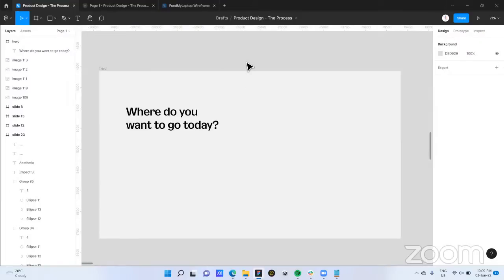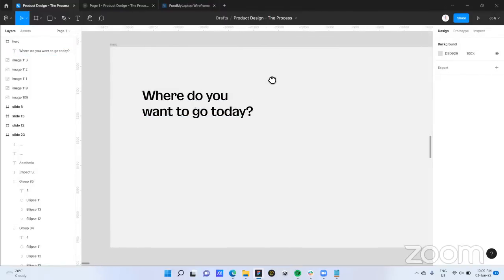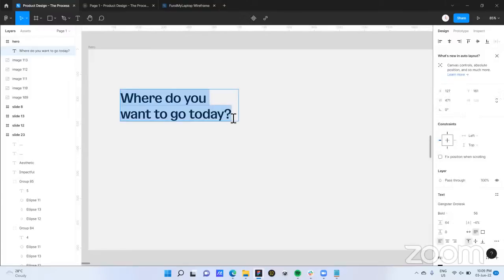So on first glance, this might seem like it's an okay title, but when you look at it, it does not give you any context into what the website is about. It just says, where do you want to go today? But it doesn't give any context as to this is a ticket booking website for trains. So you have to make sure that it's really straightforward.